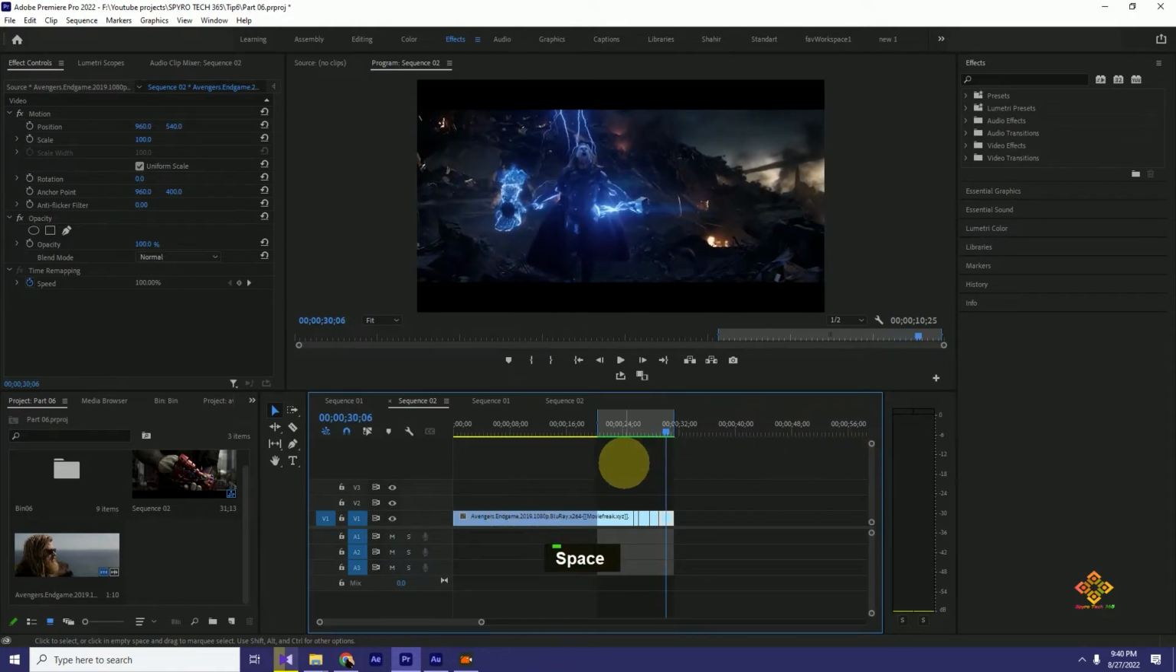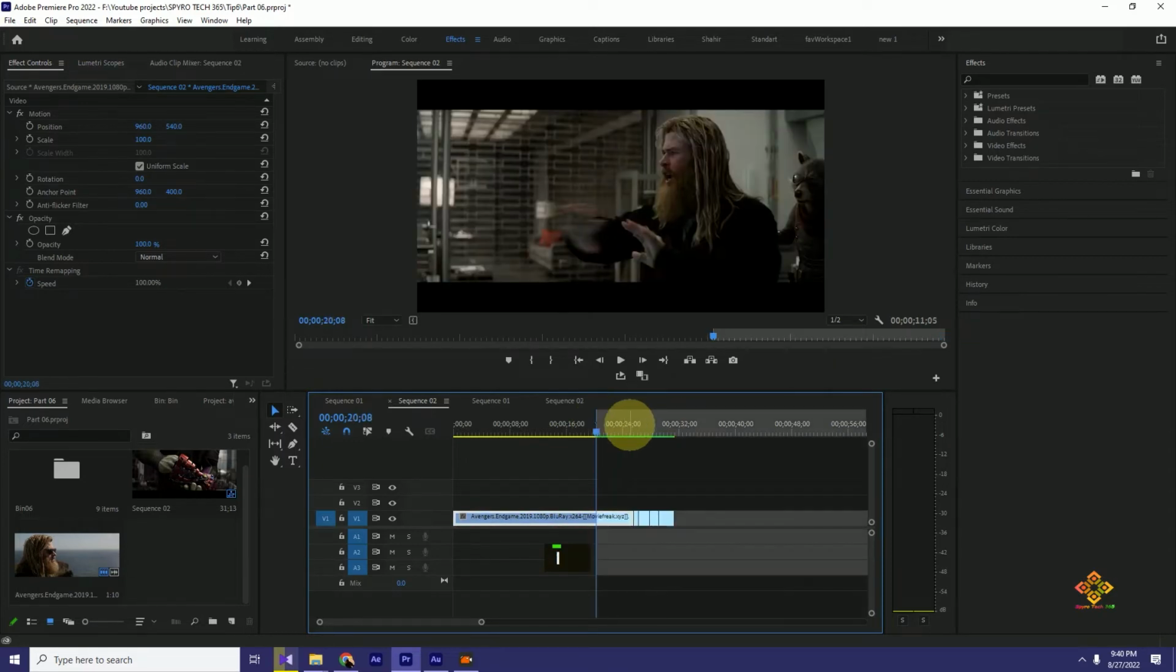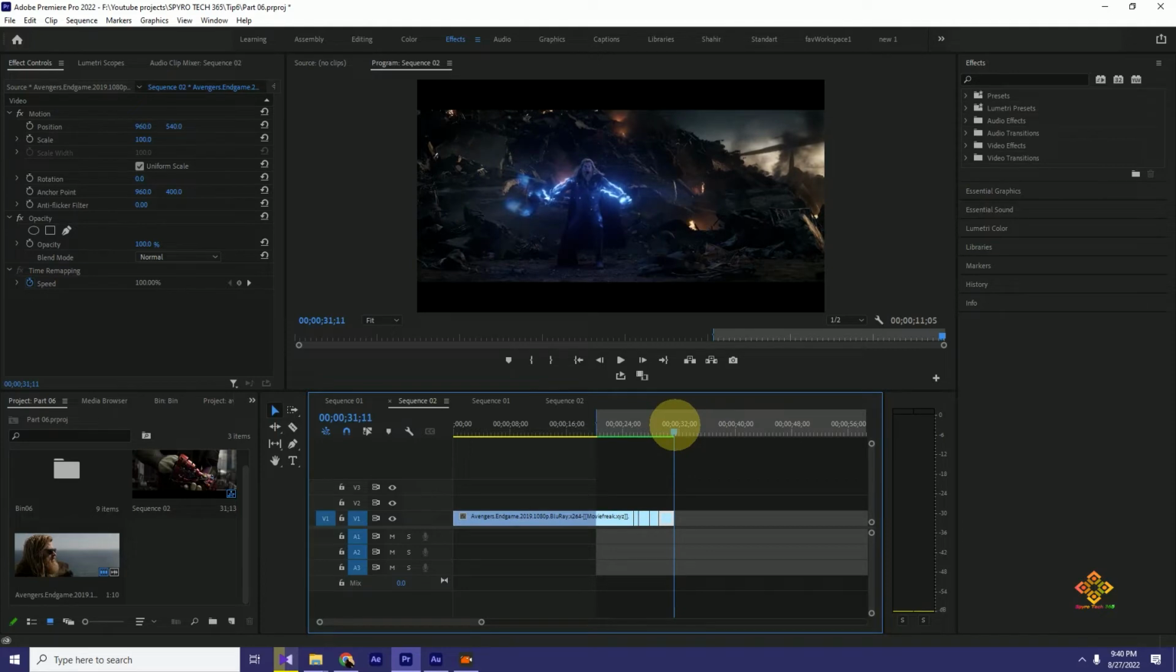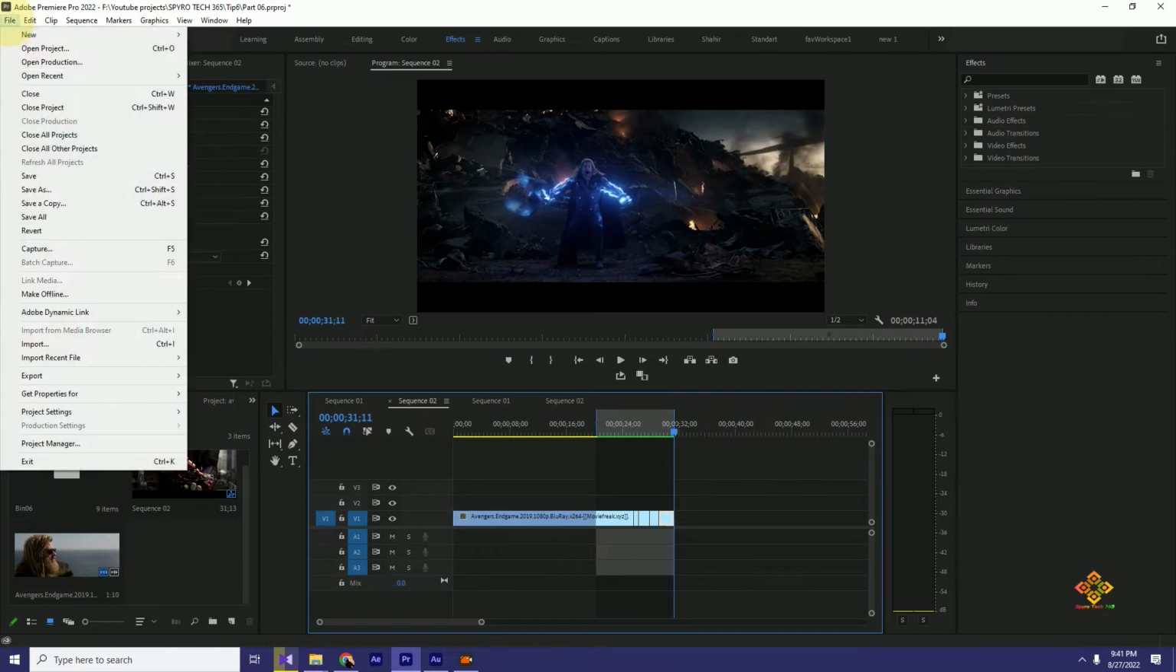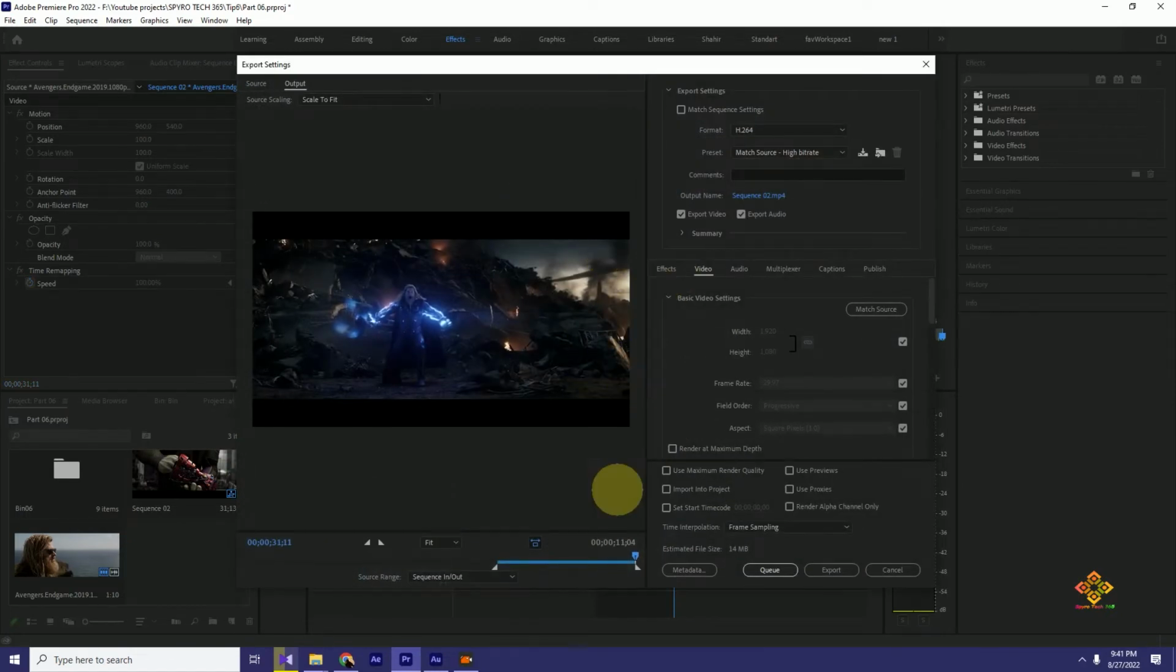If we want to clear the mark in and out points, we need to press Alt plus X. So the in and out points will be cleared. You can export this portion also from Export Media. You can see only this portion will be exported, and we will get the output for this portion only.